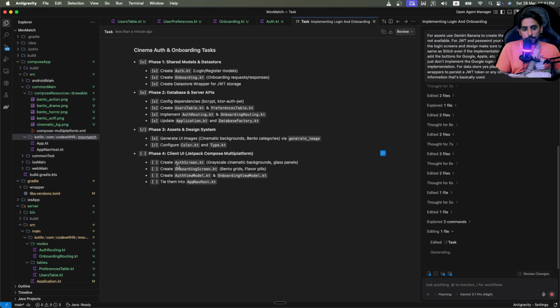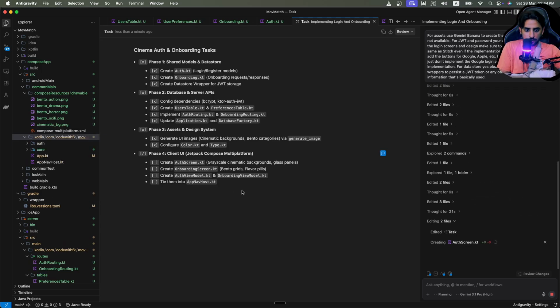Okay, now you can see it will be configuration, and then it will be creating the screens and view models, and also phase 3 is done. Almost the images are done, and now it will be configuring this as per the task list, and then the rest of the tasks will also be created. Okay, so now it will start working on phase 4, which is creating the UI.